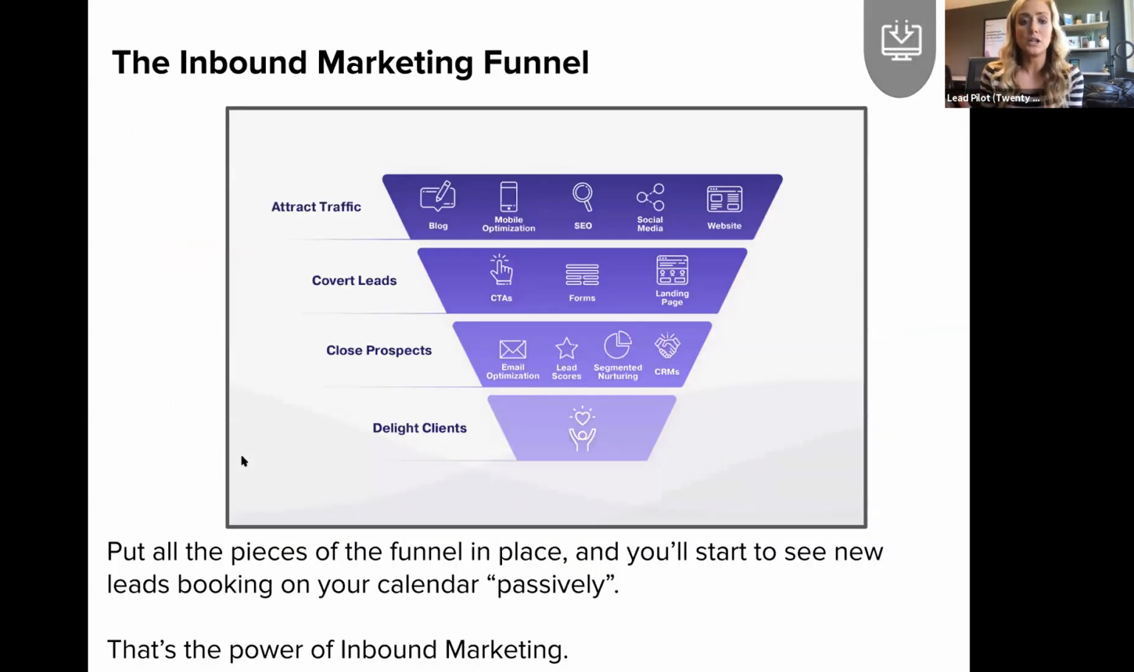And so what does this look like, right? There's 4 different levels to this inbound marketing funnel. And we're going to go through them. I'm going to give you some tangible takeaways of how you can make your content stand out and how you can do this. So the first thing is you need to be able to attract people to you, right?